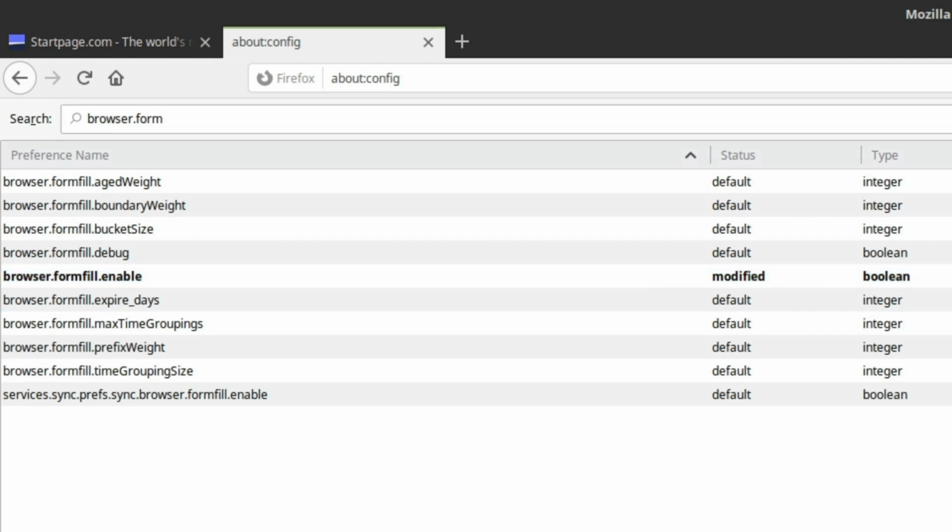I have it written in my notes here, toggle to true. That's not right. I was confusing myself. It's toggled to false. So browser form fill enable, turn this to false. So it does actually appear that the settings in Mozilla are now actually changing the config settings. So that's actually good. I was not completely sure about that, but that's actually a good thing.